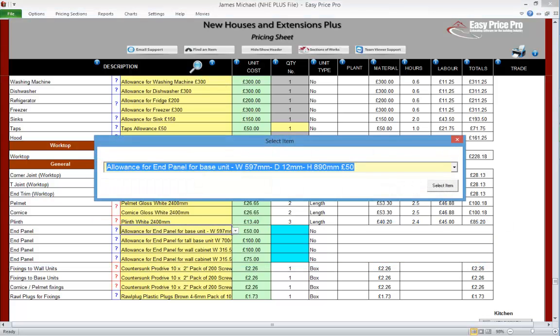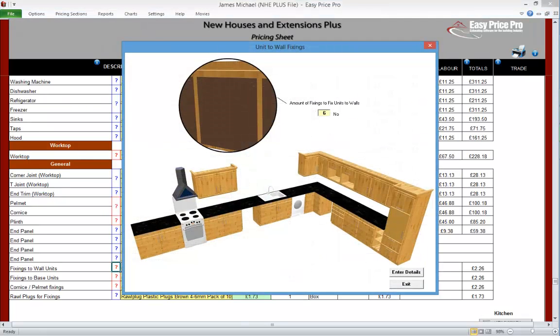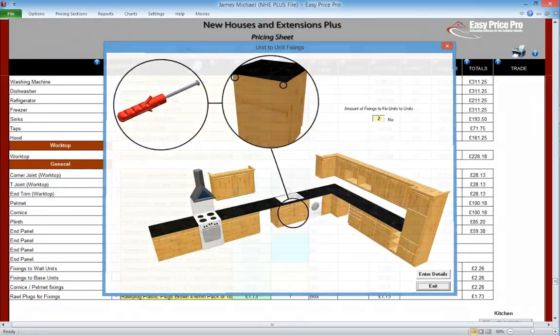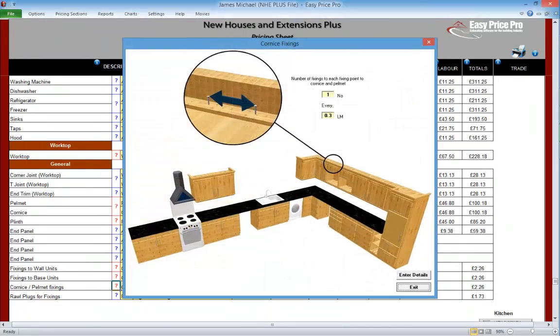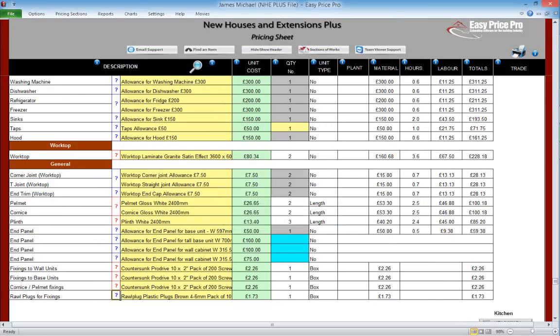End panels for base and wall units can be accounted for here. Check the dimensions of the wall panel in the drop-down menu, then enter the number, if any, that will be needed. The fixings for our base and wall units are automatically worked out. We can click on the question mark to see how they're being calculated and adjust it if we want. We can do the same for the fixings for our cornice and pelmet fixings. Raw plugs are here.